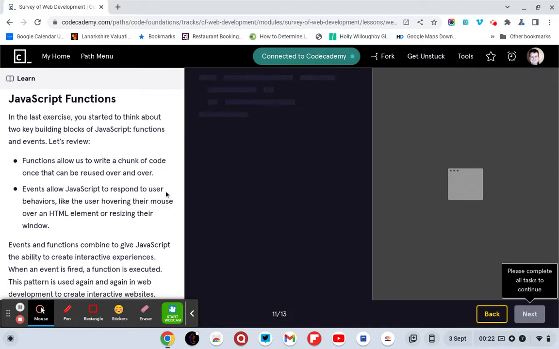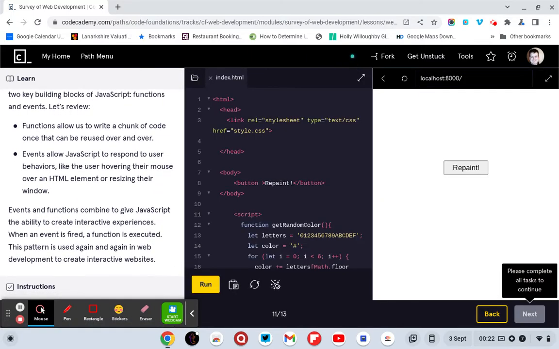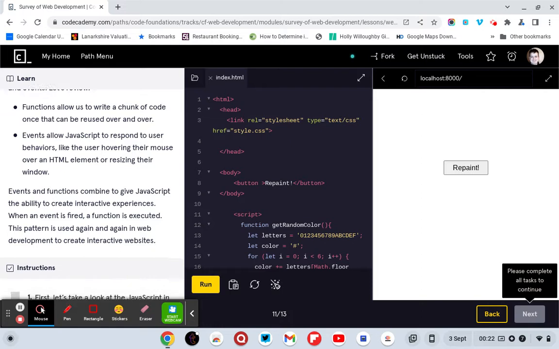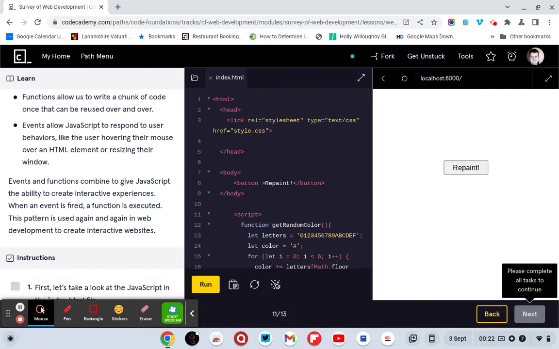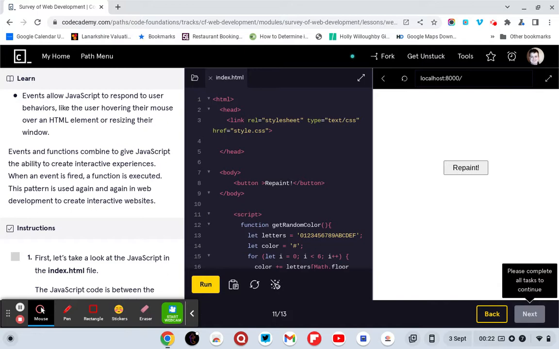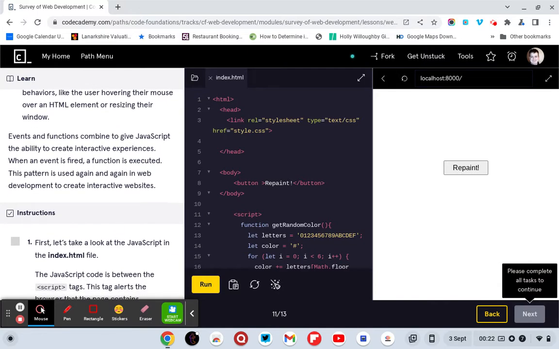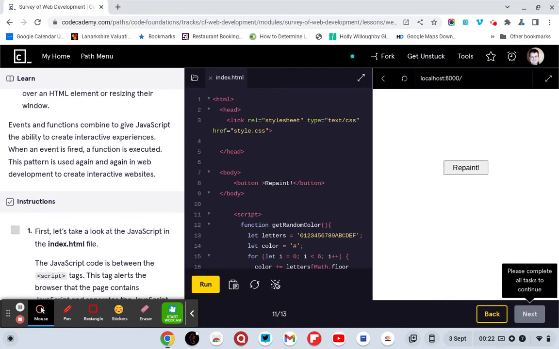Right, JavaScript functions. In the last exercise, you started to think about two key building blocks of JavaScript: functions and events. Let's review. Functions allow users to write a chunk of code once so it can be reused over and over and over. Events allow JavaScript to respond to user behaviors, like the user hovering their mouse over an HTML element or resizing the window.